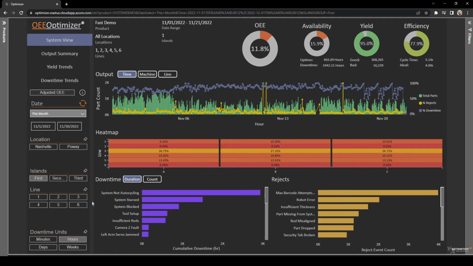Finally, we can filter by downtime units. This can be done in minutes, hours, days, or weeks, and it affects the downtime Pareto chart and the availability gauge. To change what units we're looking at, simply click. In this example, I'll switch from hours to days, and you can see it affects the units that we're looking at for availability and on the downtime duration chart.